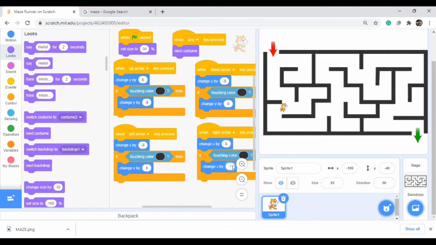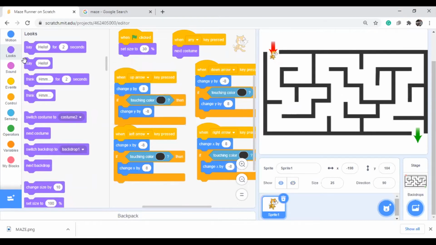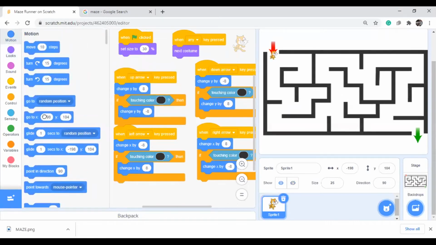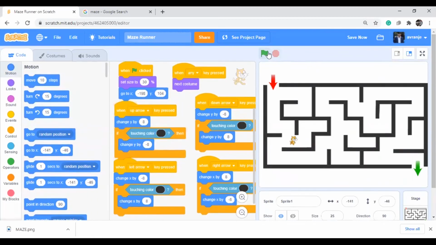Now we need to catch chasing this one with the mouse. Instead of that, suppose I keep it so that whenever the flag is clicked, it comes to the starting position. Now see here, if I click on the flag button, it will immediately go to that position.